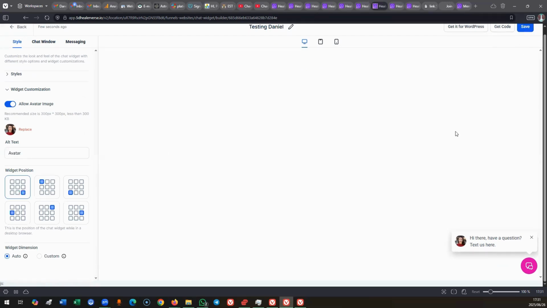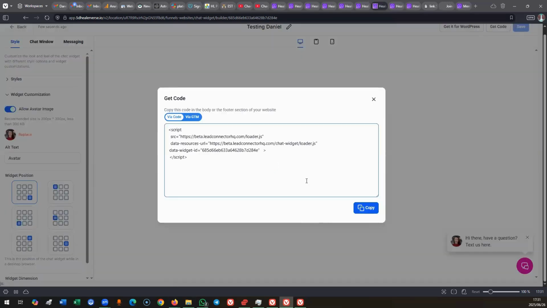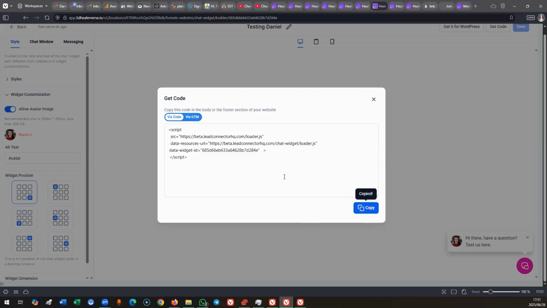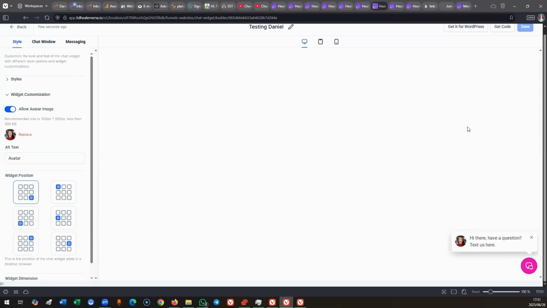Okay. All right. And then from here, you would actually get your code. So you click on Get Code. And this is literally a script code that you add into the header or the footer of your website. You would just copy that, and then you just add that onto your website, and this will pop up on your website. Nice and easy. All righty.